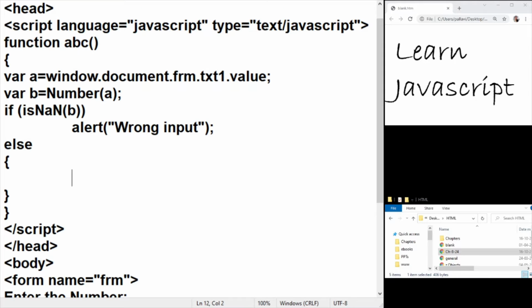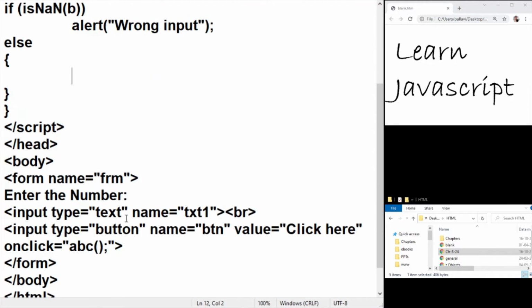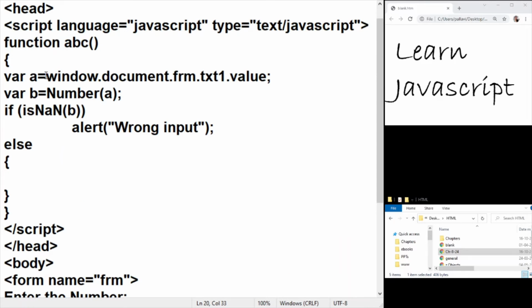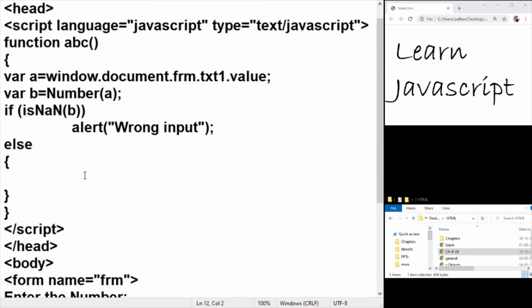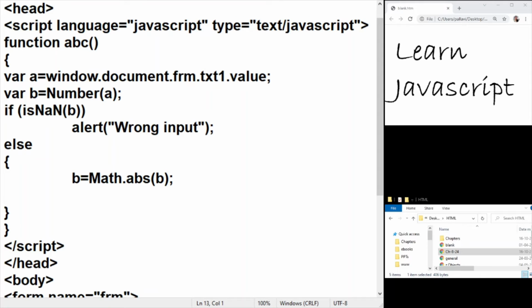So the first thing I'm going to do here is create a text box like this, call the value in a variable and convert it into a number, and then check for the conversion. Now we'll have to make provision for two things, that it is an integer and that it is a positive integer. So let me resolve the first thing. We'll use Math.abs on b. So if the entered number was a negative number by any chance, then it gets converted into a positive value.